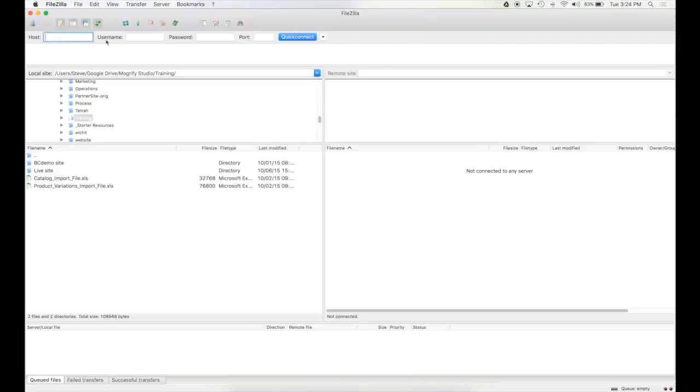Down below that, we have a quick connect bar. This is also a feature that I hardly ever use because I like to store my site information. But if you have the hosting, username and password information, this is just a really quick way that you can log on to a website.